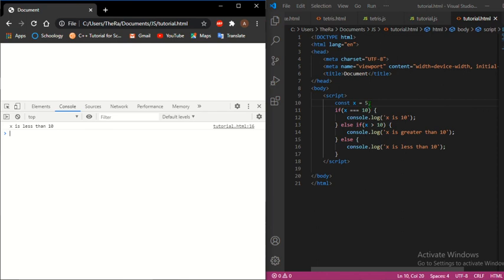That's it. Then over here else if x is bigger than 10. What did we do? We typed over here 11. So we also did if x is bigger than 10, we will say x is greater than 10.